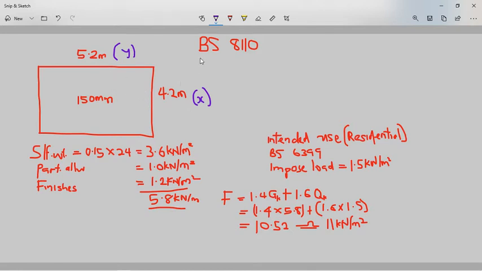And from the code, I'm assuming that my slab is not continuous. That means it does not continue on this edge, and it does not continue on this edge, and it does not continue on this edge, and it does not continue on this edge, which means all four edges are discontinuous. That's the case. And if you check the code, that's case 4.